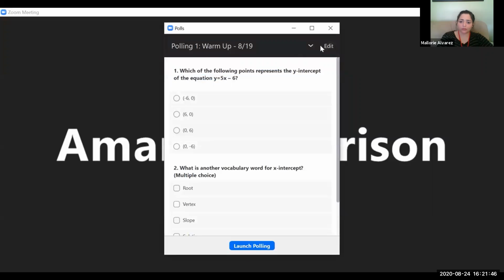Then there's also this edit button in the top right. I would avoid using that in real time if possible, because it takes you back to the Zoom web page, and it can be a little cumbersome to navigate between the web page and your Zoom meeting in real time when you have participants in the meeting.